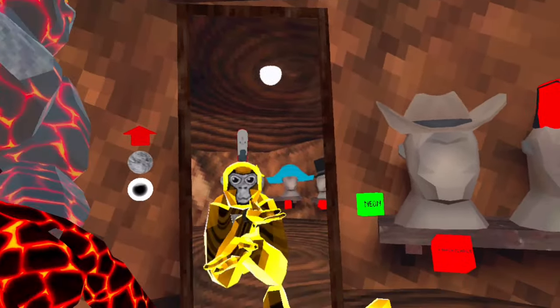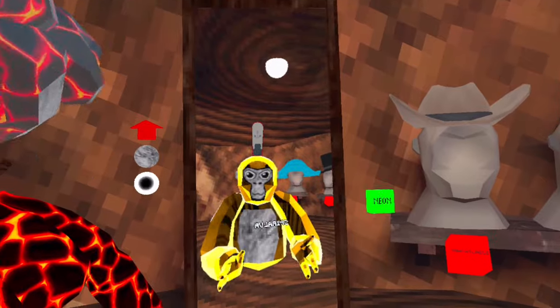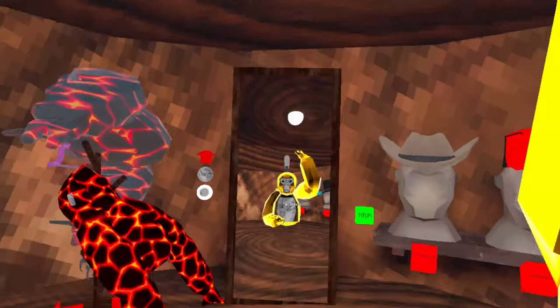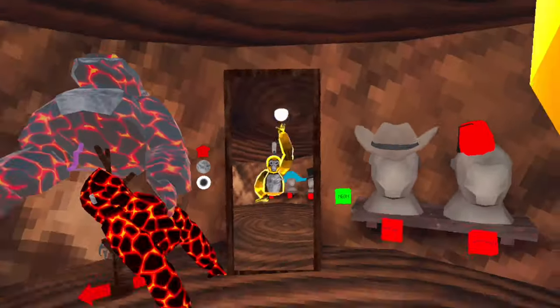So yeah, that's how you mod in Gorilla Tag. I hope this helped. I'm really praying I'm not missing anything. But yeah, that's pretty much everything you need.